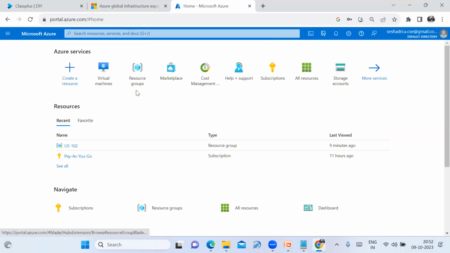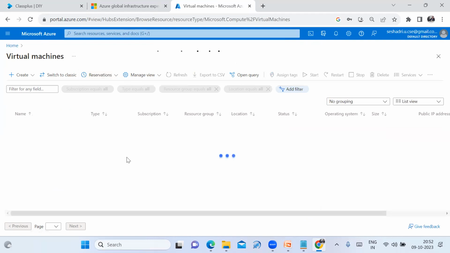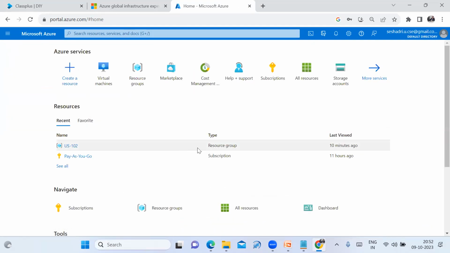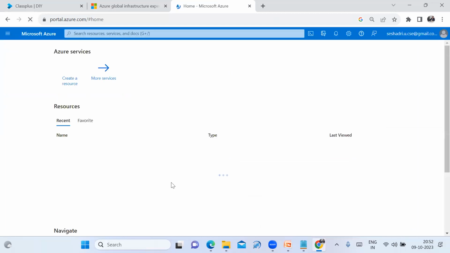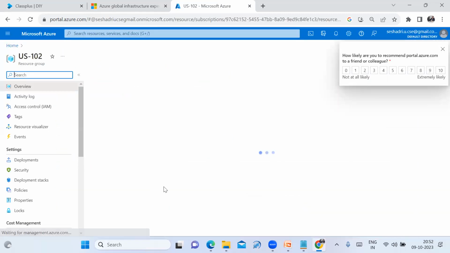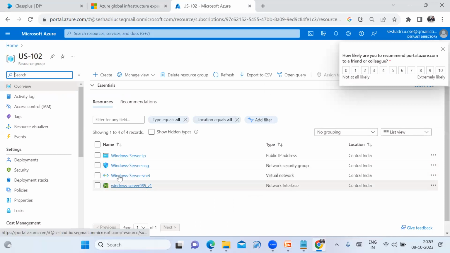Now go to the home page, virtual machines. Is that server there? No. Now in this session, I also created a resource group. Just refresh this browser. Go to this resource group. Now I want to delete this resource group. Just copy the resource group name.